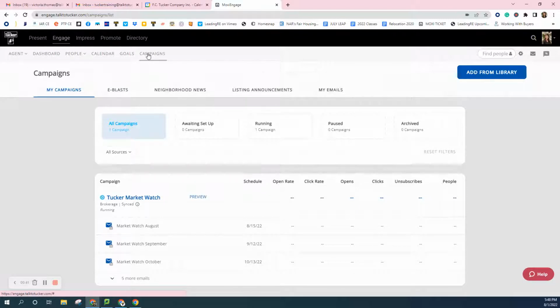If you've already set up the Market Watch or Tucker Trending at Home newsletter, this might look a little familiar, but we're going to be working in a couple of different places today within campaigns. So we're going to be working in this eBlasts tab here at the top, and then over at the end, also the My Emails tab. But the first thing that we need to do in order to create an eBlast is go grab a blank template to have something to start building our email in.